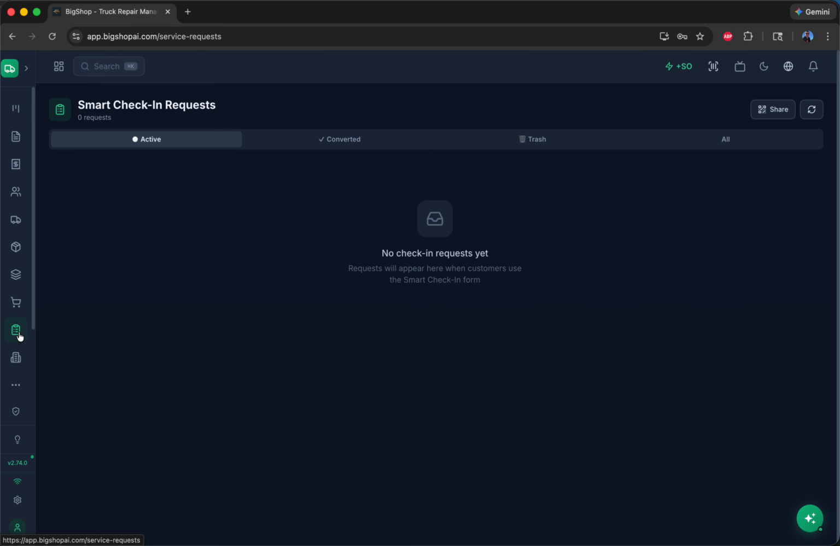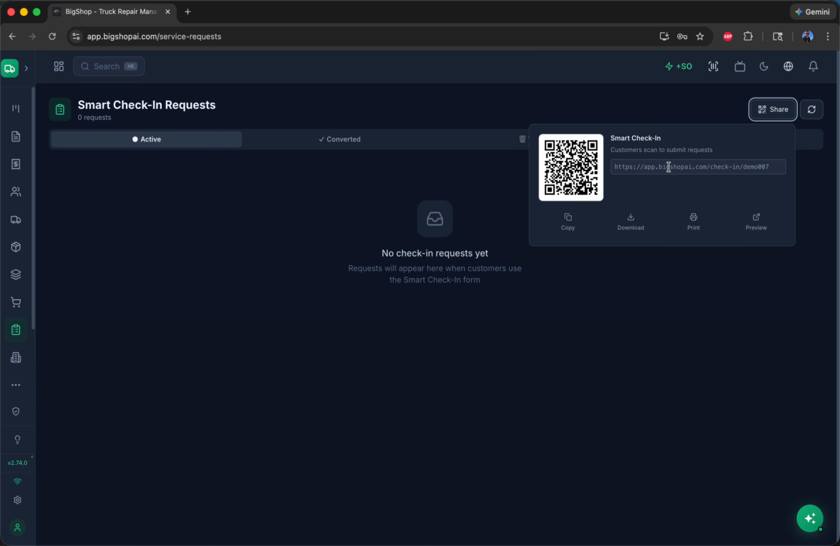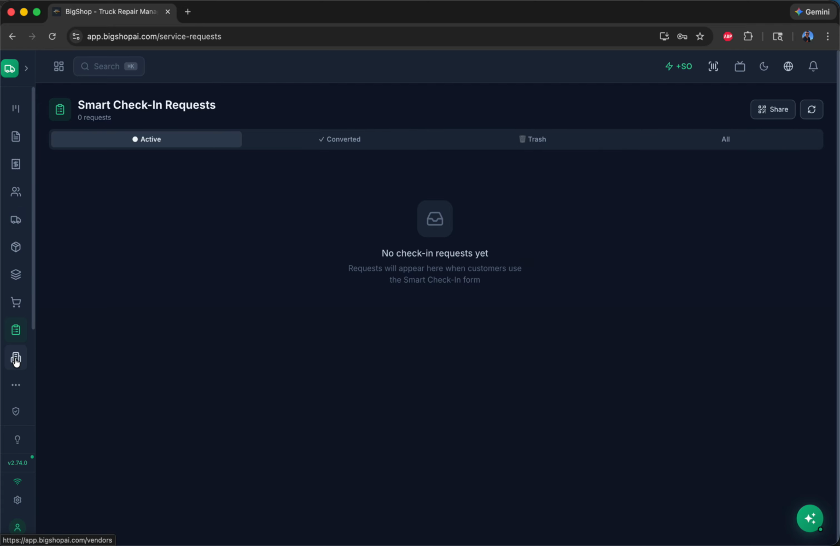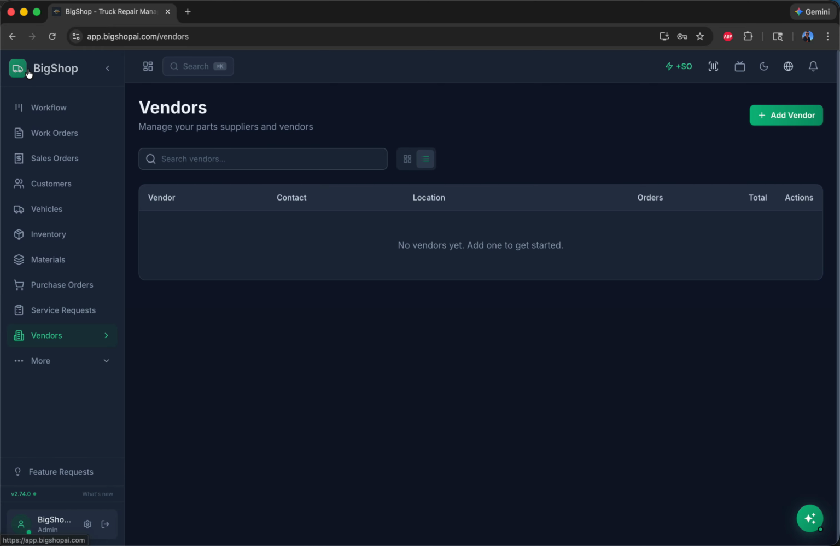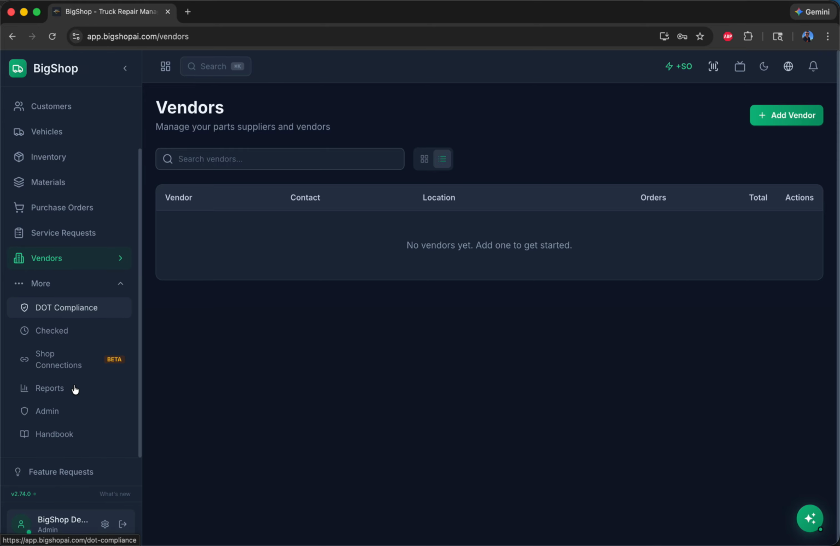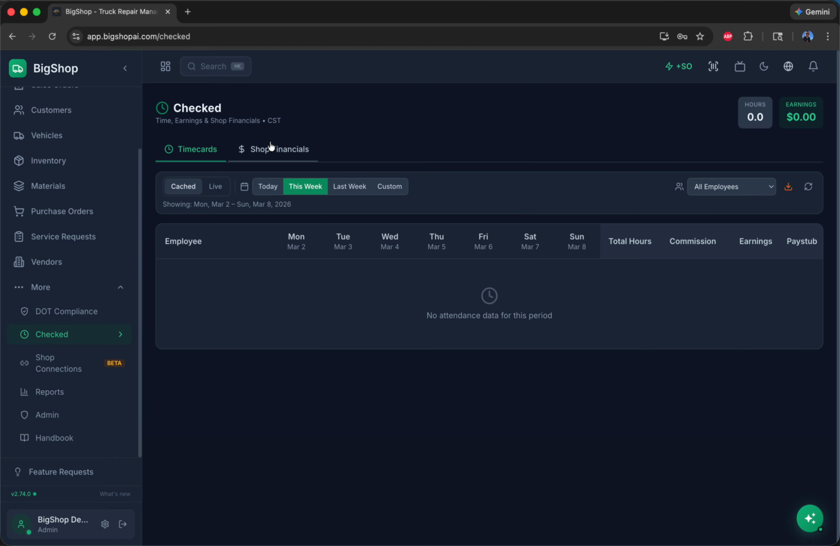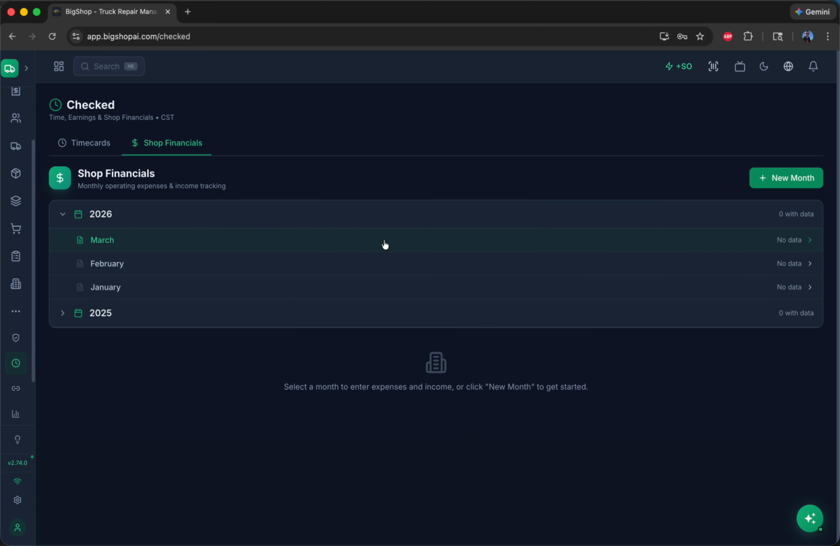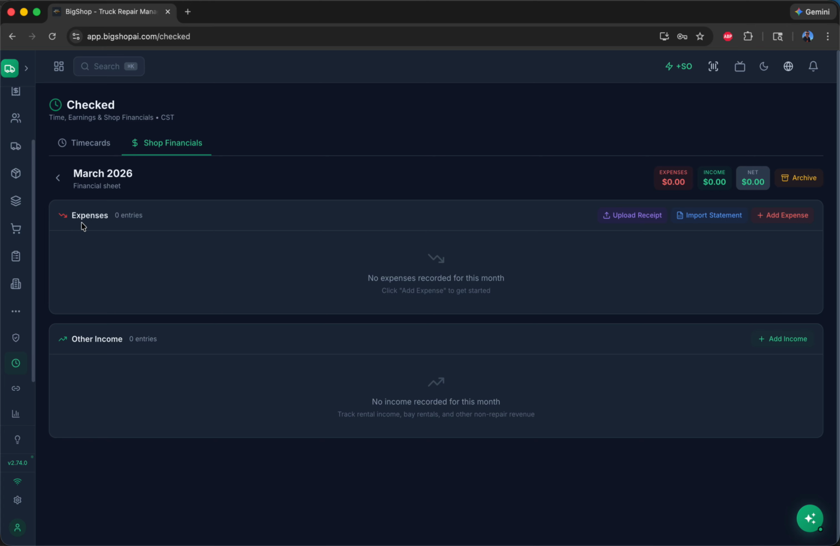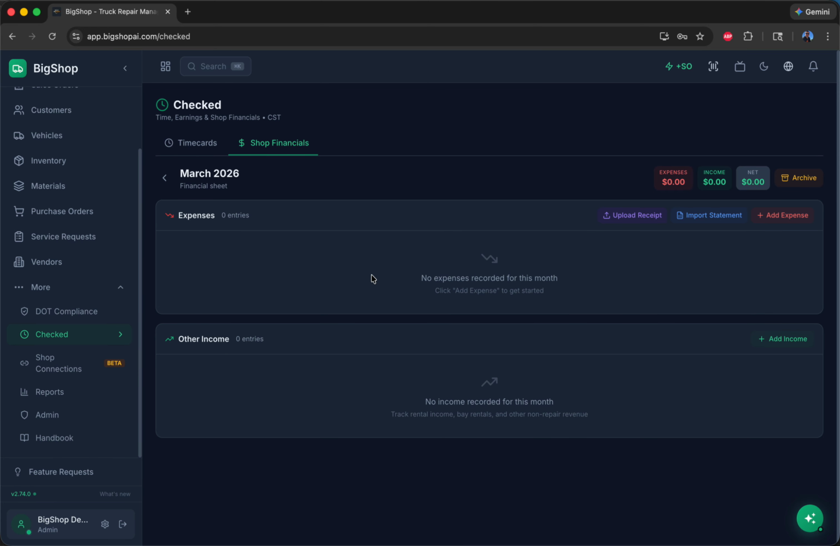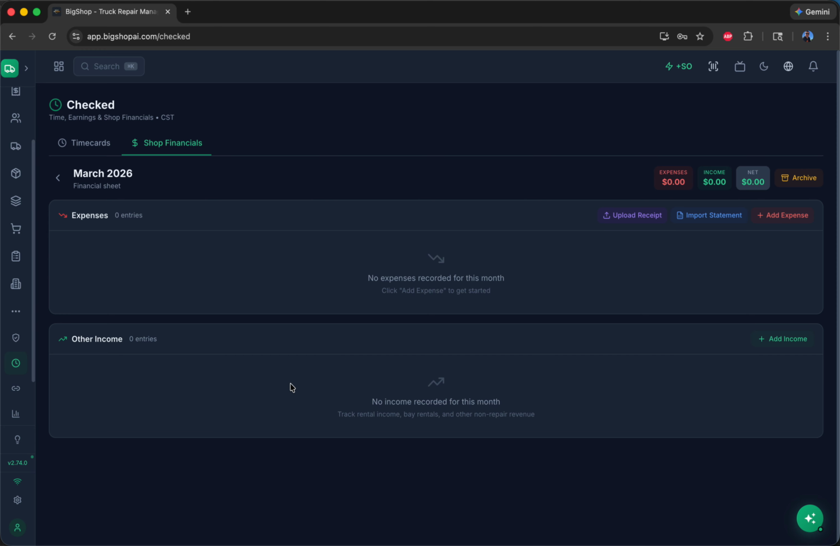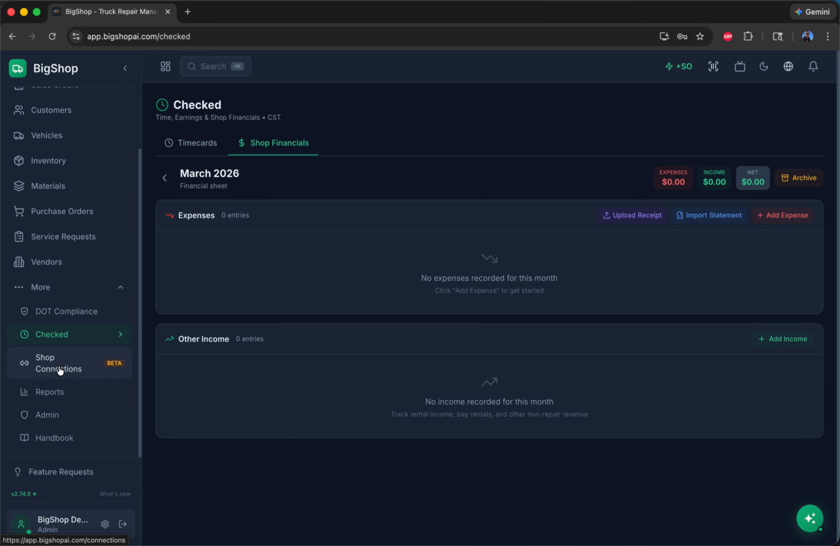And then we have smart check-in requests. You can share the link or print the QR code and use the check-in. Vendors are here, our vendor information, and there are more things to this, like Face ID is here. Inside Face ID, time cards, we have shop financials too. You can use it for your expenses and your incomes from the shop. For some of the things, like expenses will be rent, and income if you're renting out your parking lot or bay and stuff.